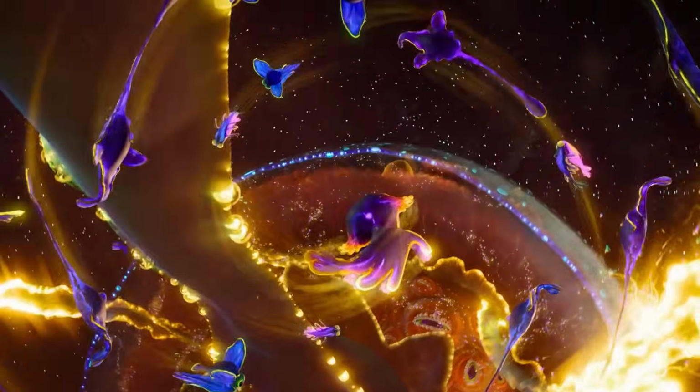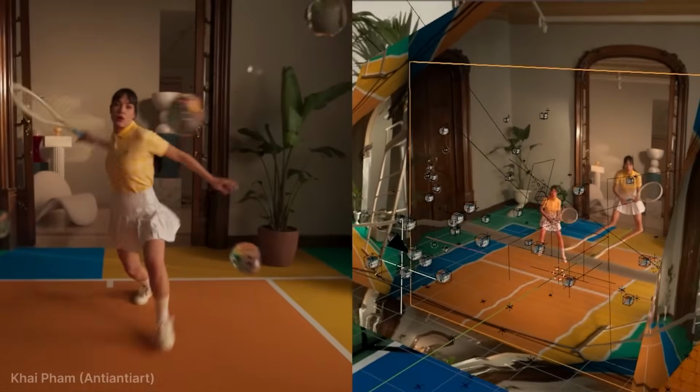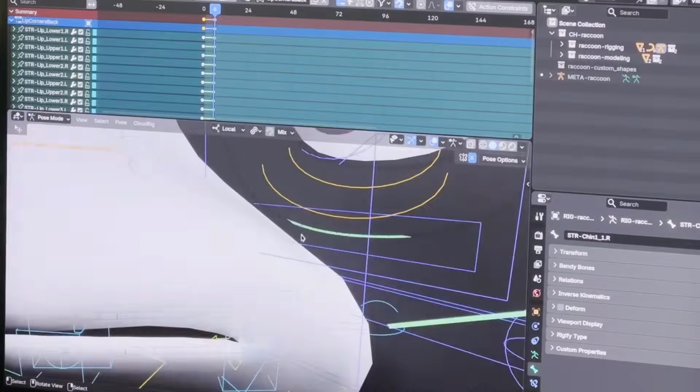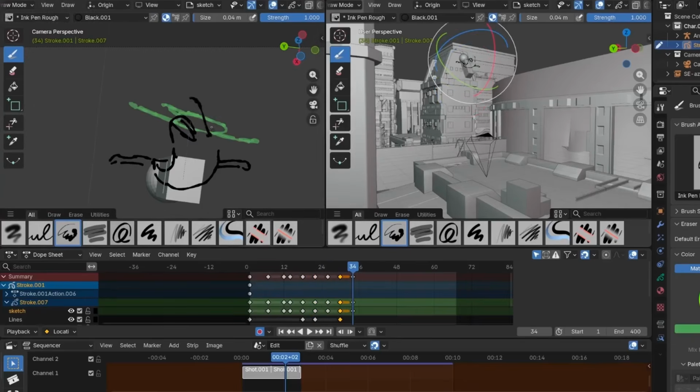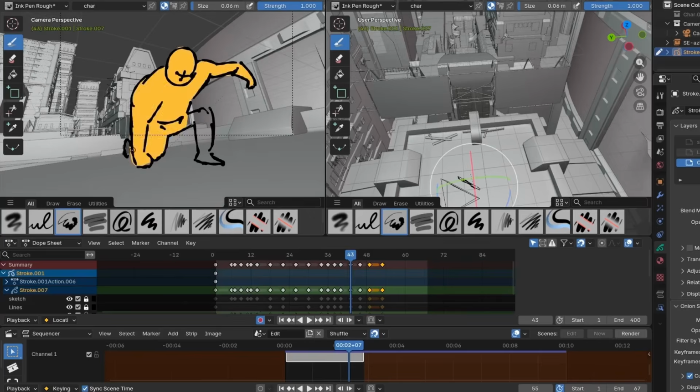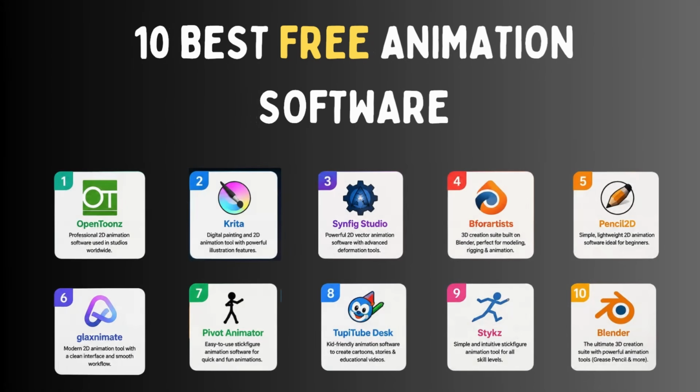Learning animation doesn't have to be expensive. There are plenty of amazing animation software that you can use completely free, be it 2D or 3D. So in this video, I'll show you the 10 best free animation software you should try.